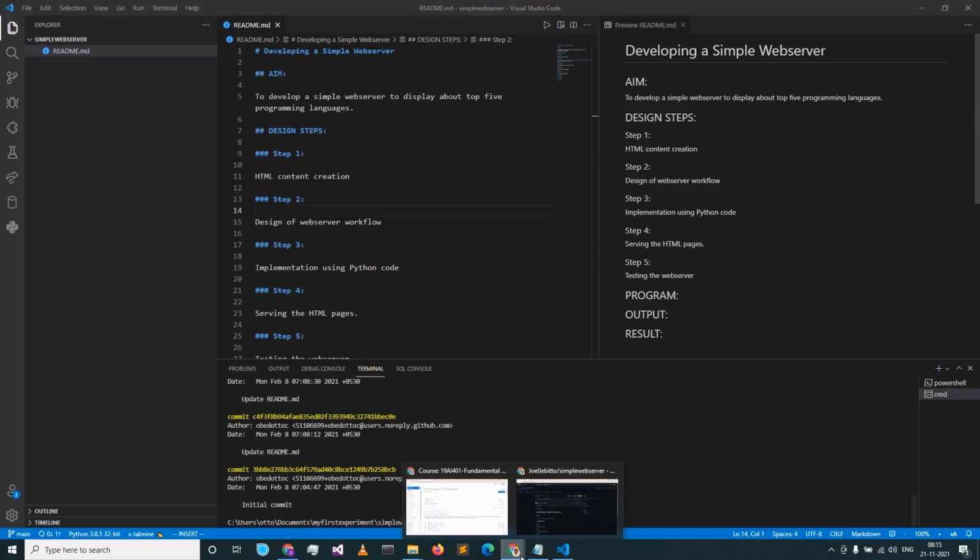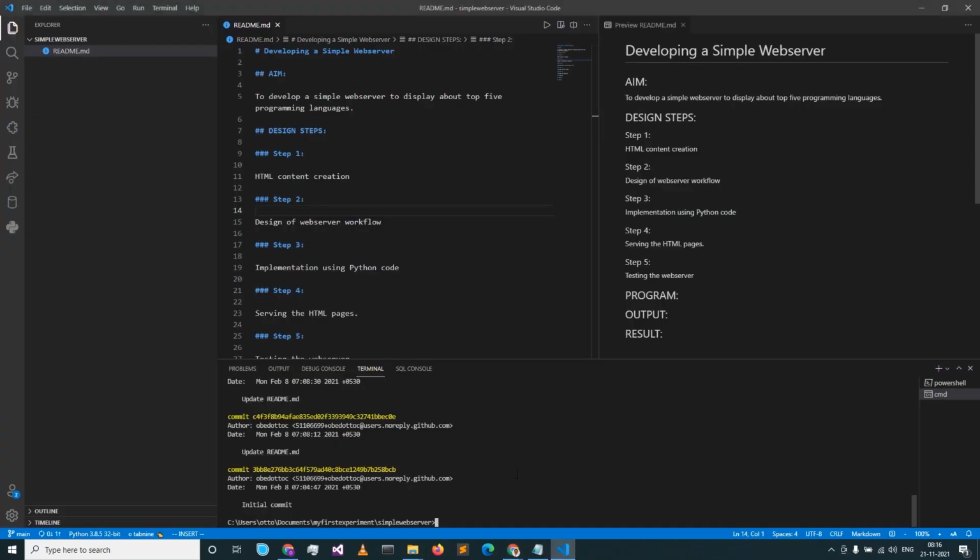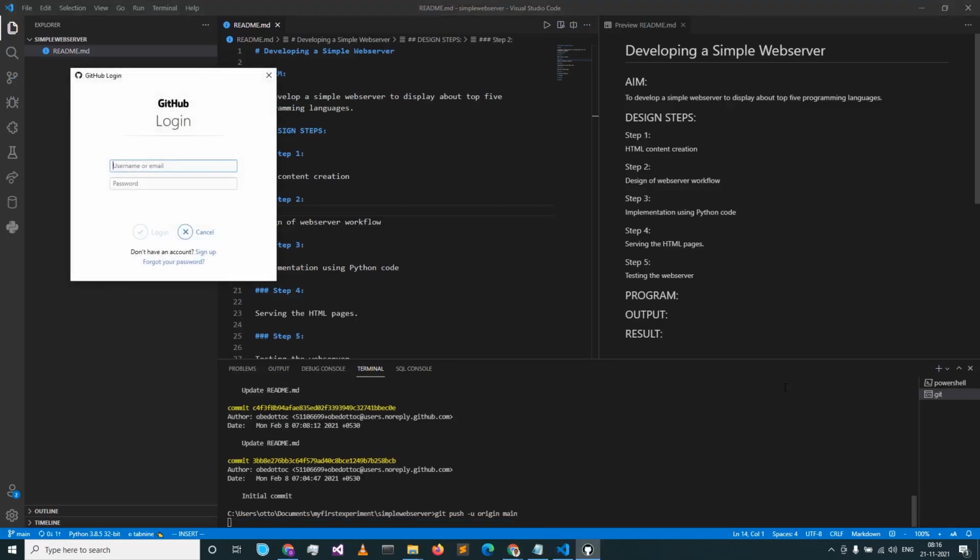On my GitHub repository homepage, I still have the old contents. The changes I have made in the AIM are not reflected on GitHub. Because I have made the changes only in my local repository, in my computer, and I have not yet pushed it to the server. To push the contents from my local repository to the GitHub server, I have to execute the command git push. This will ask you to log into your GitHub account.